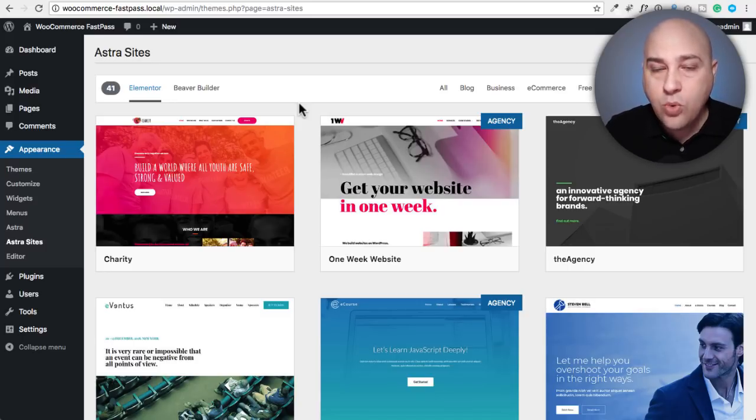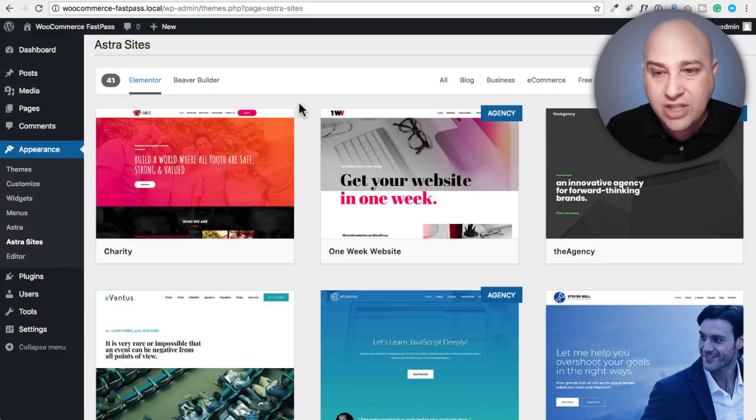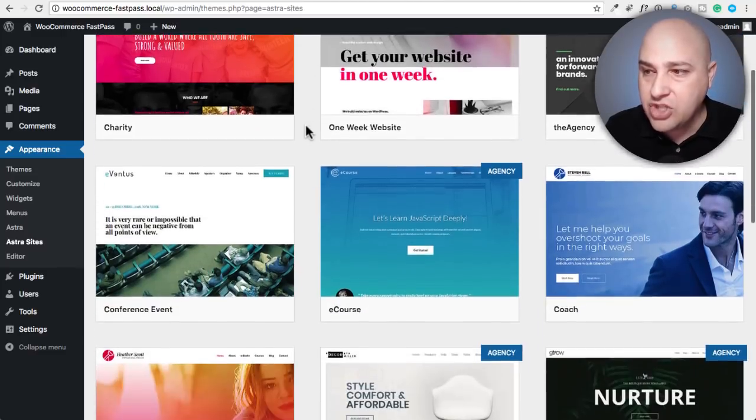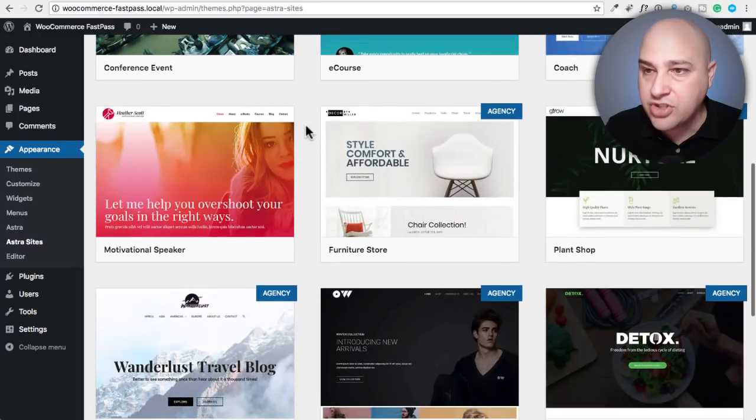Now, every single one is going to be perfectly compatible with WooCommerce, but there are some in here that are specifically set up on the front end for an e-commerce web store. So I'm going to go ahead and scroll down. The only ones that you don't get access to for free are the ones that have this agency badge. So let me just scroll down to some of the e-commerce ones.